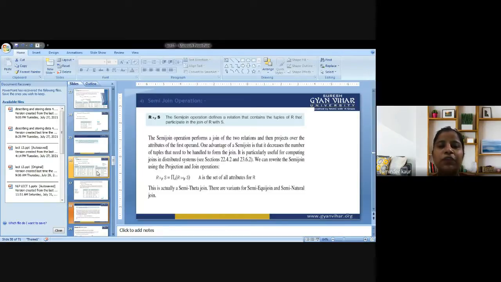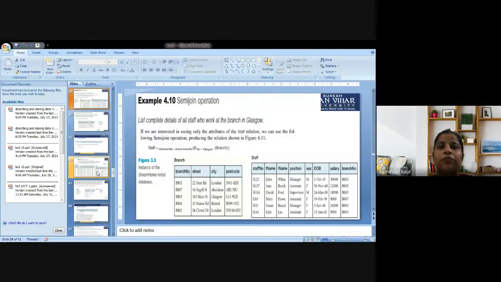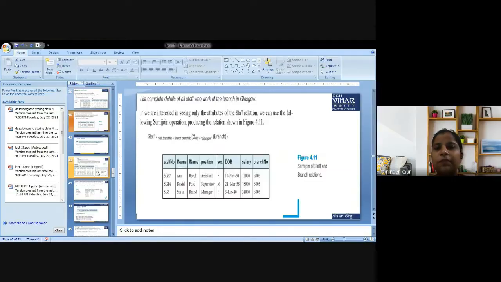So this is the equation that is being used, or I can say the mathematical operation. A is the set of all the attributes of R. So this is the query that is being given for the same: complete details of all staff who work at the branch in Glasgow. So this will be our result.